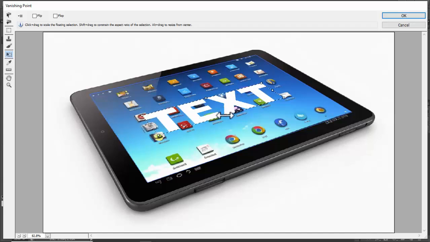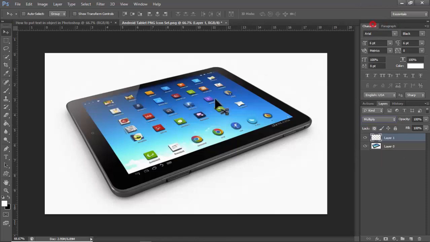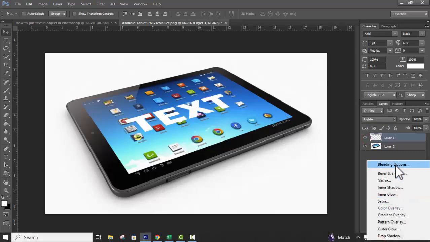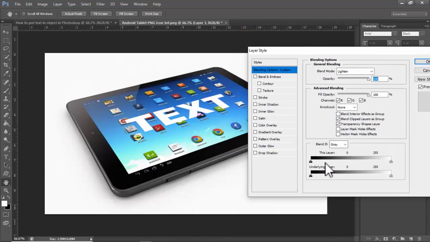Okay. Now we can see this added text. Put text, multiply. You can apply these options, and you can go to effects, blending options, and use it for perfect blending.